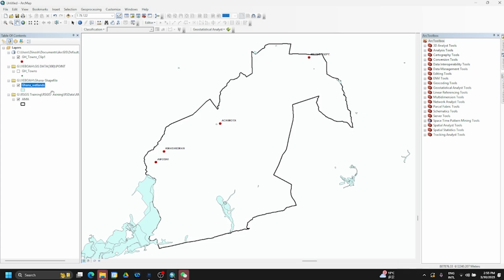Is anyone lost so far? Okay, let's continue since no one is lost so far. So the next thing is to clip the wetlands which is within your boundary.